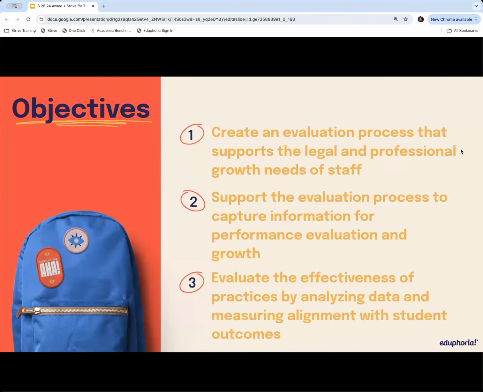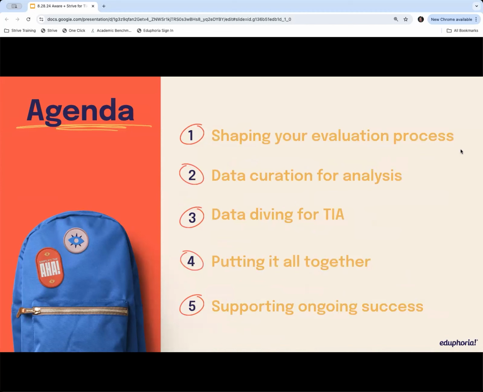And how also to support that evaluation process to capture the information that's needed to really get that valuable performance evaluation and growth. And then we're going to give you some tools to evaluate your effectiveness of practices through measuring alignment with student outcomes. So we have a lot to go through today.